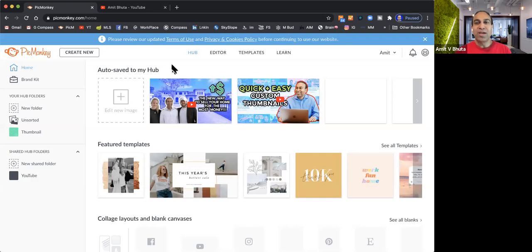So PicMonkey, I think it costs $111 a year. So it's less than 10 bucks a month, but you have unlimited cloud storage, and I don't get paid from PicMonkey to share this with them. I've just tried out so many tools. I've used Canva, I used a bunch of different things, but PicMonkey has been the easiest for me. So with that said, let's get started.